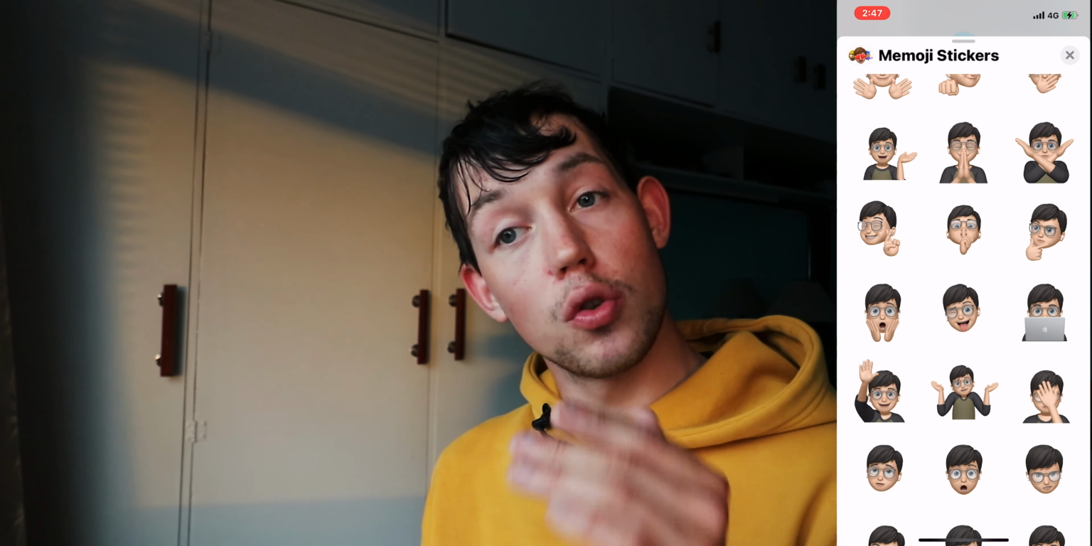Now I chose the pretty basic, just smiling Memoji because I thought, hey, you know what, don't go overboard. Next, send that Memoji to yourself. Click on that Memoji that you've sent to yourself, take a screenshot. Preferably make it a square so that it'll be easier when we transfer it into the editing app.